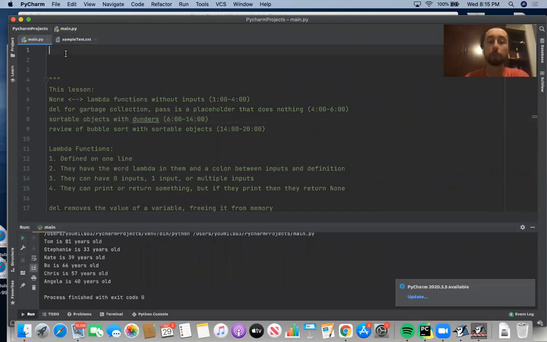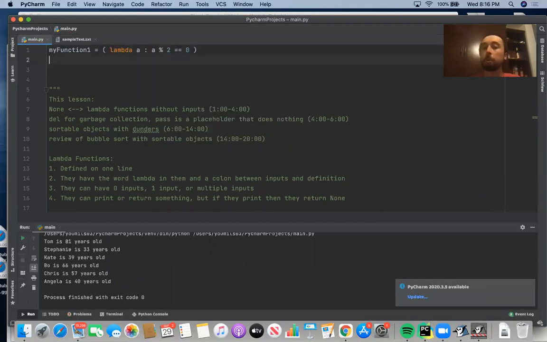What I wanted to do first is talk about lambda functions without inputs, okay? So for about 25 or 30 lessons, we've already learned about lambda functions. And then we could say something like my function 1 equals lambda a, and then you could say a mod 2 equals 0. Okay, so this is an example of a Boolean function. And it returns true if its input is even and false otherwise, right?